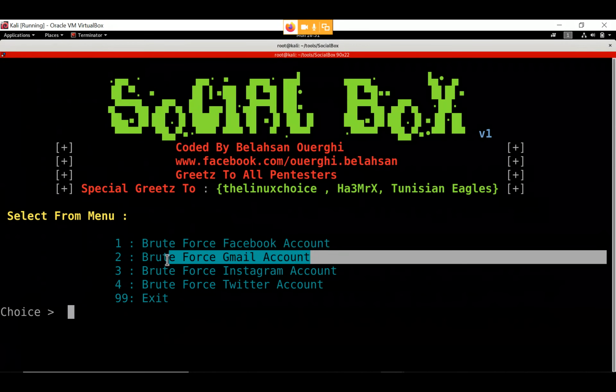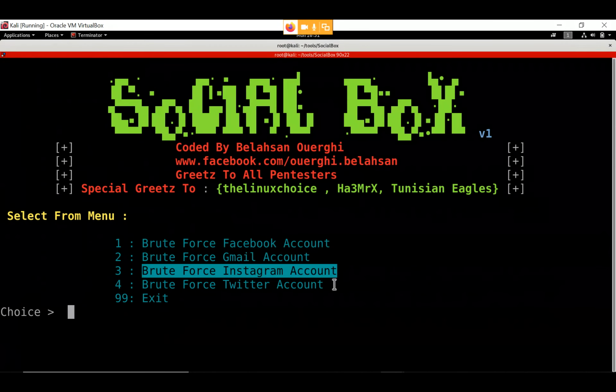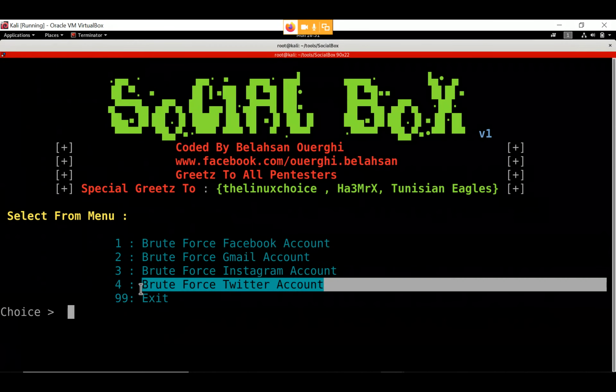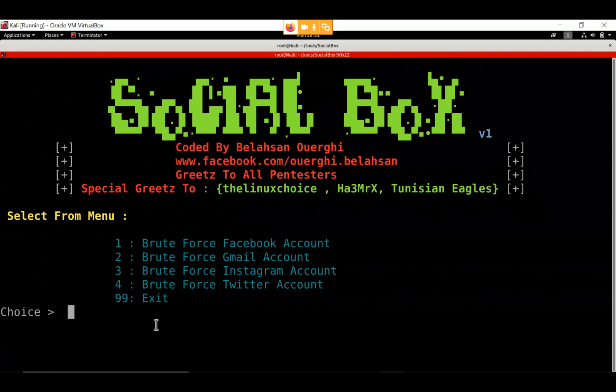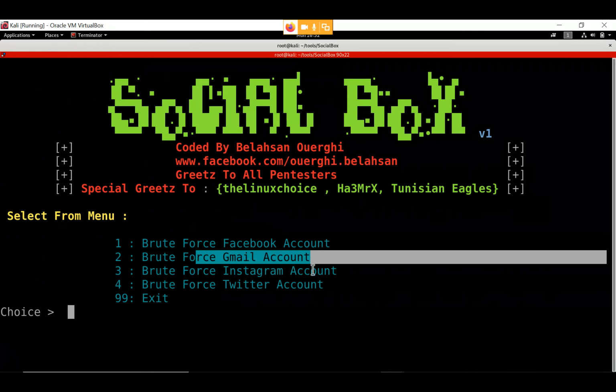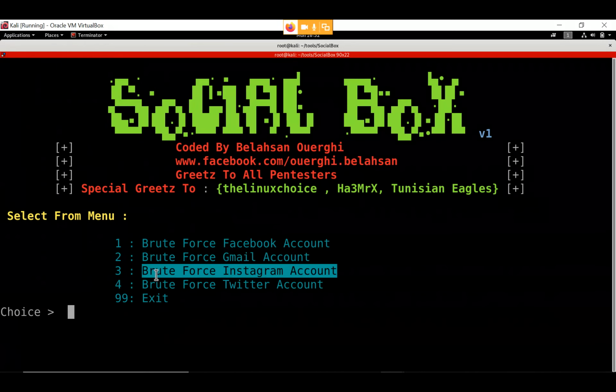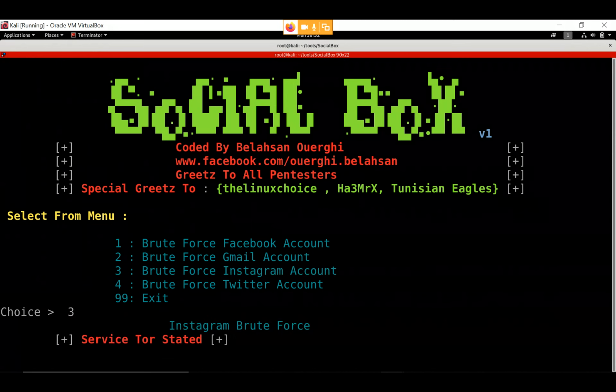Through this tool, what we can do, you can see, is brute force Facebook accounts, Gmail accounts, Instagram accounts, and Twitter accounts. Wow. How to do that? First, we need to select anything. So I'm going to select this, number two, Instagram. Okay. So I'm going to press 3.